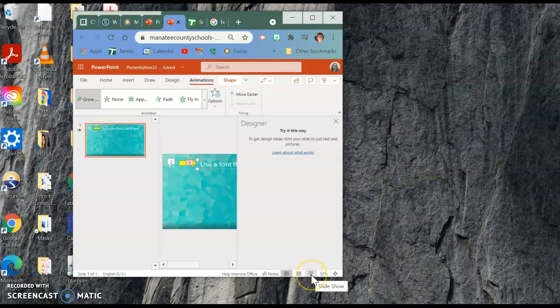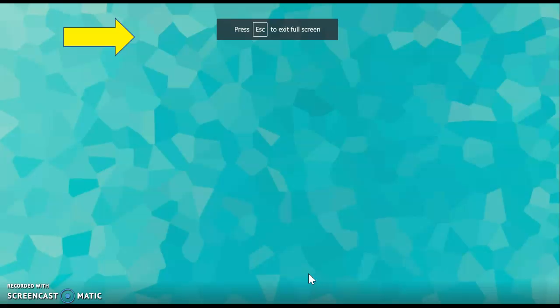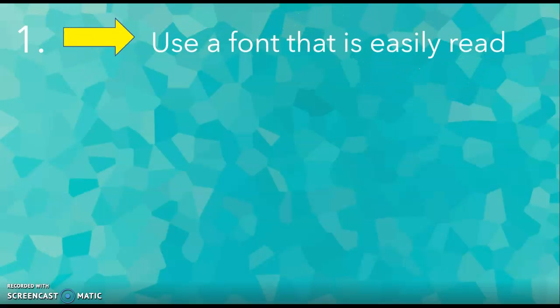if you look at the bottom of your online version, you can click on this button right here and it will start your slideshow. So if I click on it, if I click once, if I click twice, and if I click 3 times.